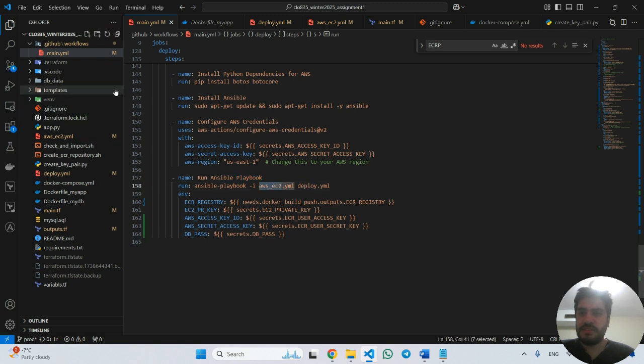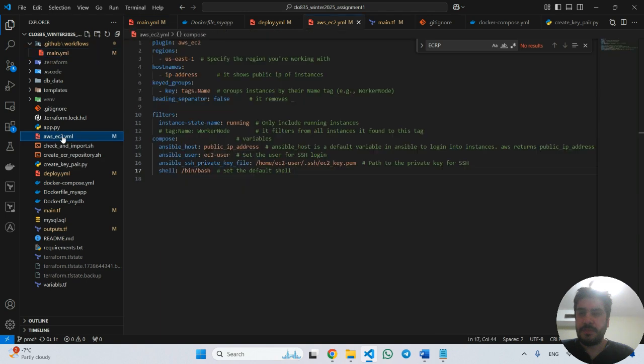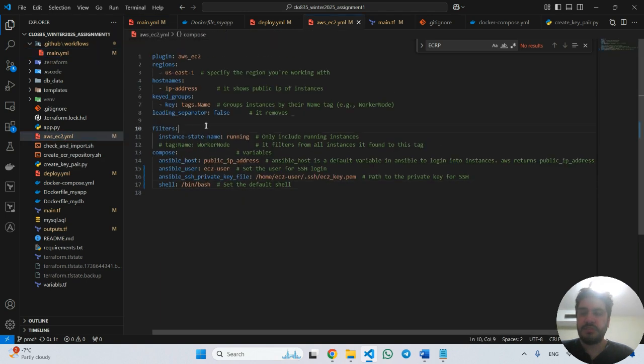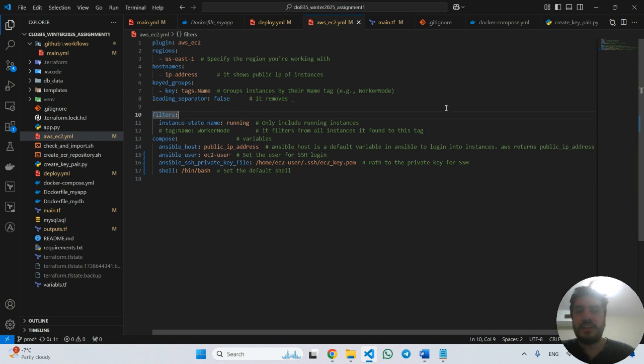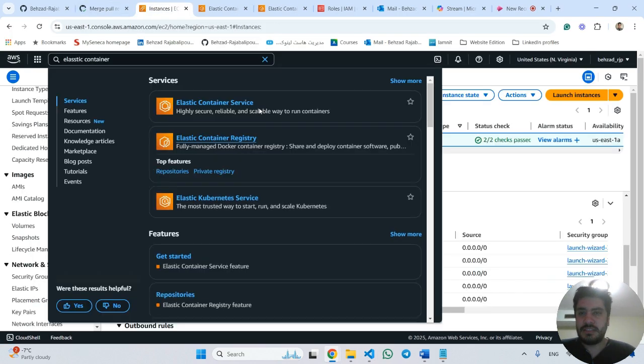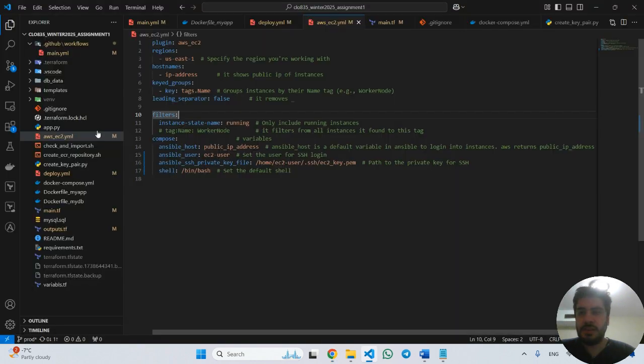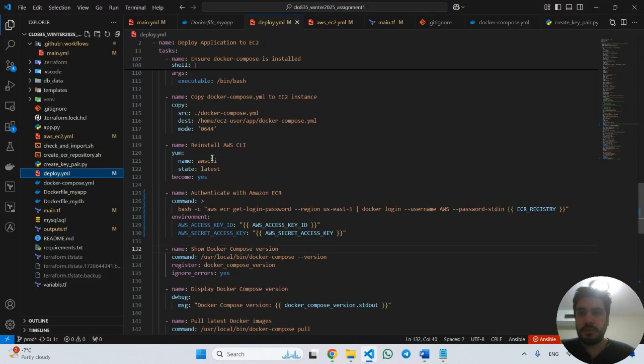First, AWS EC2. This inventory is a dynamic inventory. It means whenever we restart the EC2 instance, the IP address will change. This inventory will get the EC2 instance IP dynamically. Even if it changes, it will get the new IP address. And when we get this EC2 instance IP, then we run this playbook.